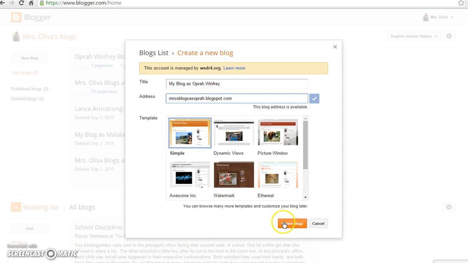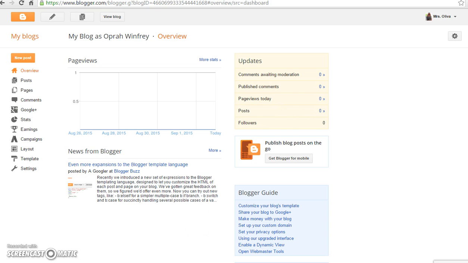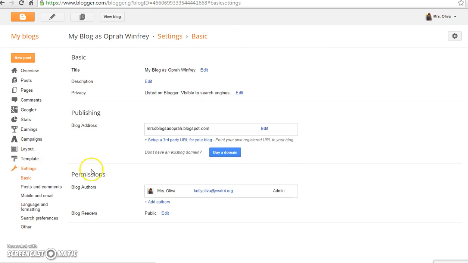But you're going to go down here to the bottom and click Create Blog. Give it a second to populate. I don't care about this domain business, no thank you. And then you'll be presented with basically your dashboard or an overview of your blog. So if you forgot what you put in as your URL to get to your blog, you can go down here to Settings, and then you'll notice the blog address is listed right here. You can copy and paste that if you need to.